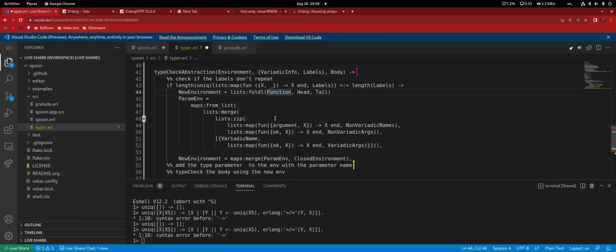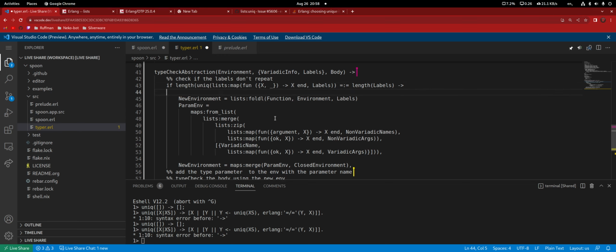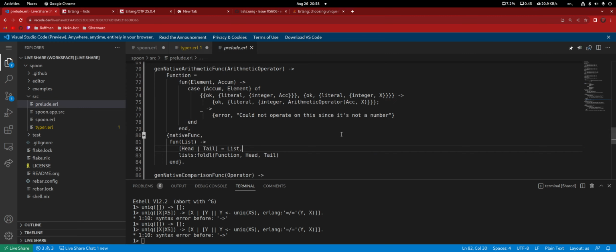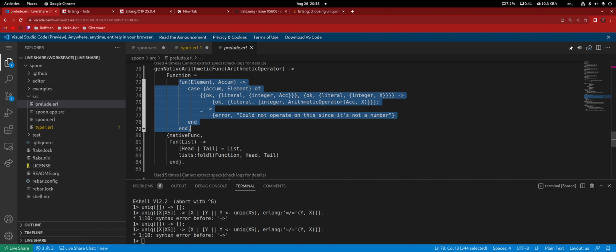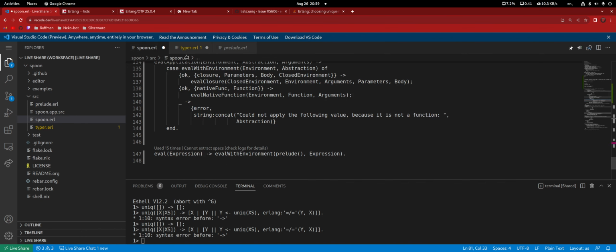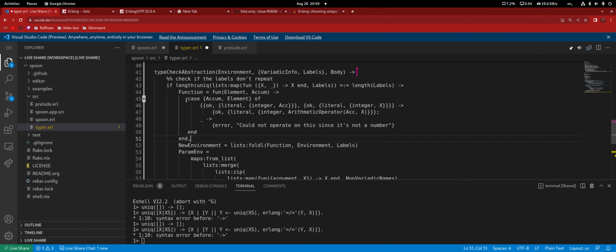So we're gonna have to make the function at some point, but that's okay. The accumulator is gonna be the environment itself, and these are gonna be the labels. We just have to make the function now. I already forgot again how to do that. Let me check. Okay, it's gonna be like this.